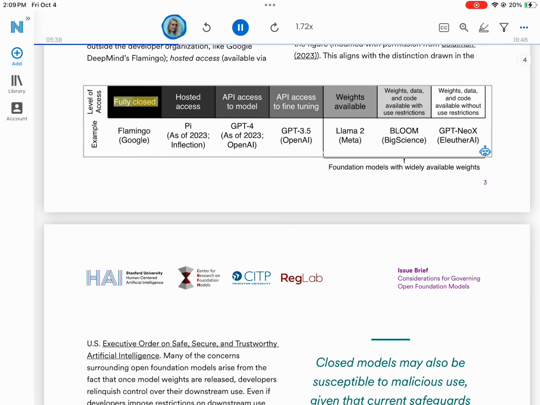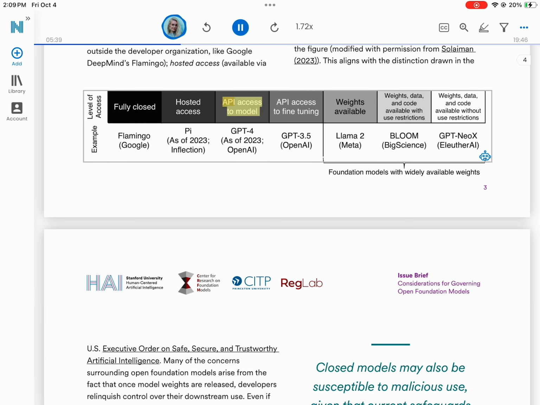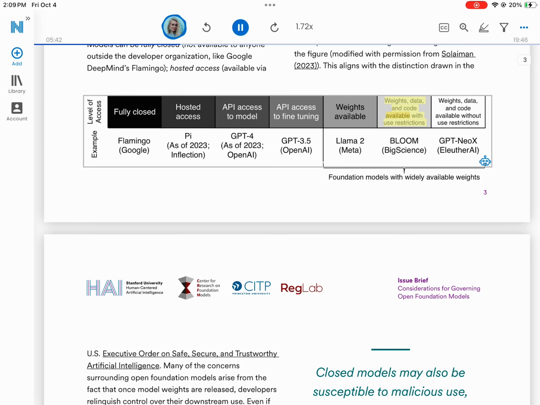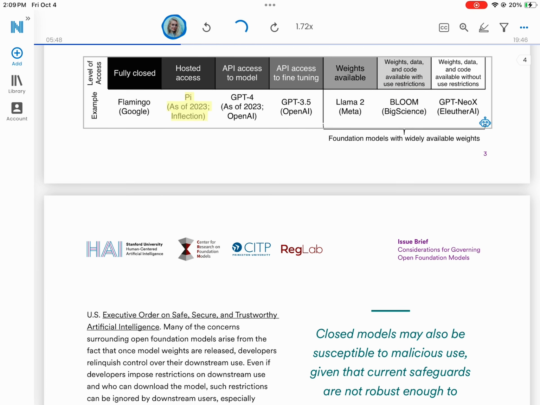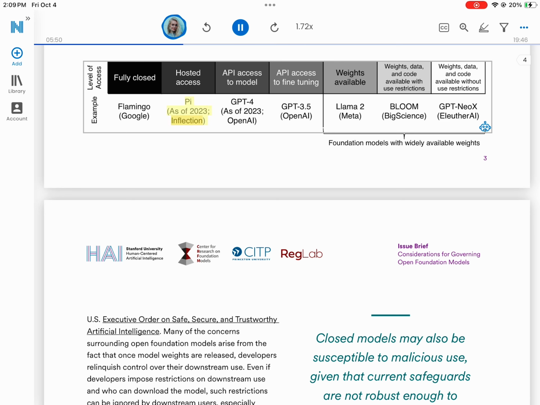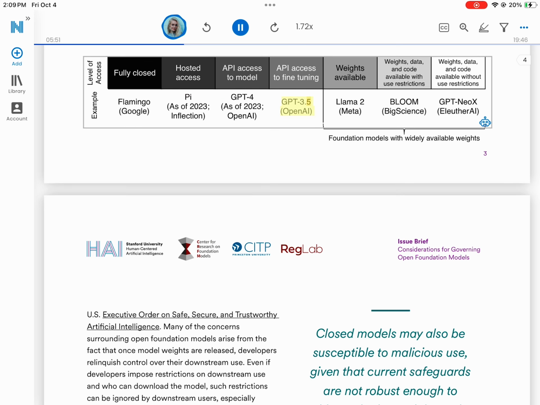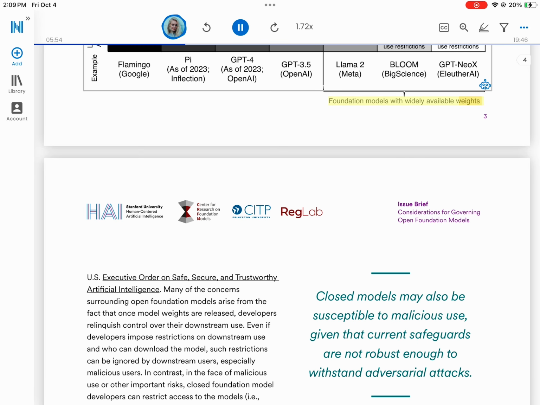Fully closed. Hosted access. API access to model. API access to fine-tuning. Weights available. Weights, data, and code available with use restrictions. Weights, data, and code available without use restrictions. Flamingo, Google. Pi, as of 2023, Inflection. GPT-4, as of 2023, OpenAI. GPT-3.5, OpenAI. Llama 2, Meta. Bloom, BigScience. GPT-NeoX, EleutherAI. Foundation models with widely available weights.